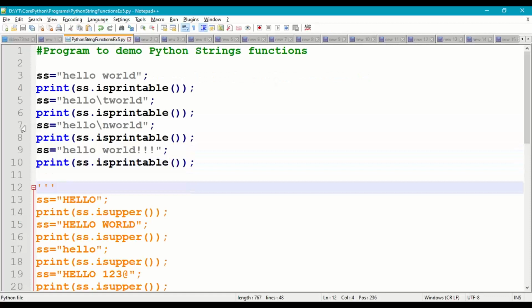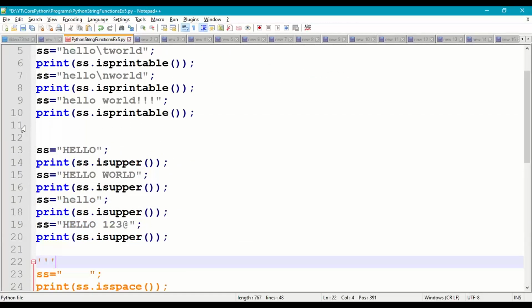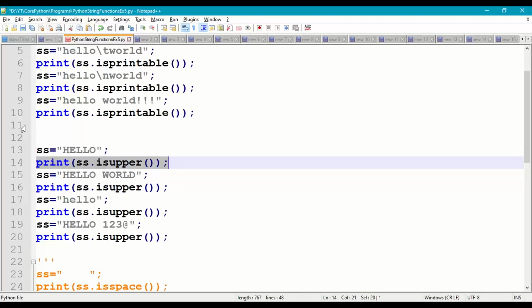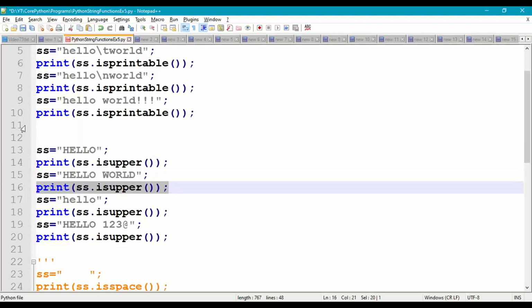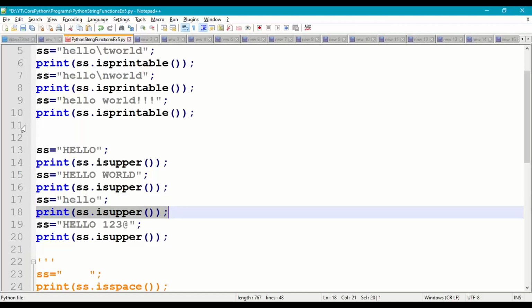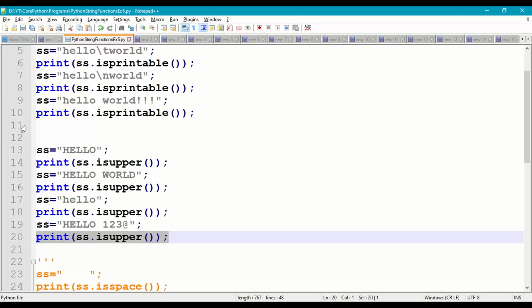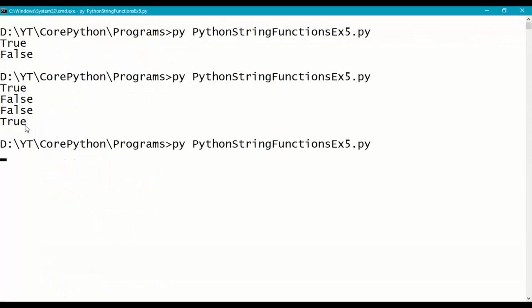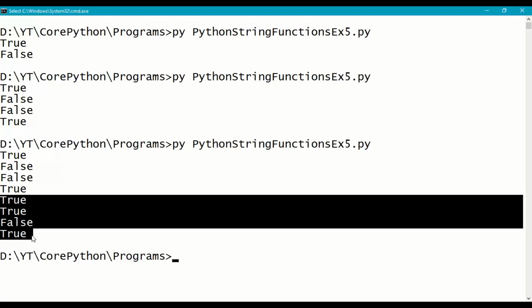Next, coming to isupper. So checking for uppercase or not. ss = "HELLO" in uppercase, isupper, true. ss = "HELLO WORLD", isupper, true. ss = "hello" in lowercase, isupper, false. ss = "HELLO 123", isupper, true, though we have special characters or digits. So true, true, false, true.